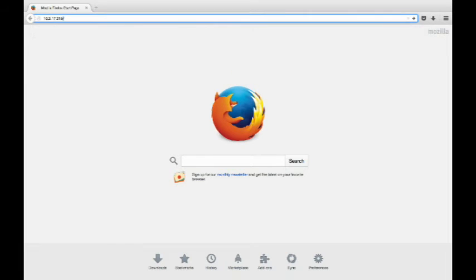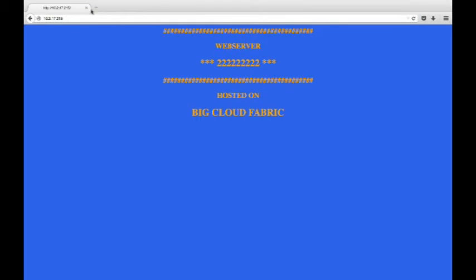Now let's try to access the web server using the virtual IP, which is 10.2.17.2.15. As you refresh the page, you can see this web request on the virtual IP 10.2.17.2.15 getting load balanced across all 3 web servers using the F5 BIG-IP load balancer.